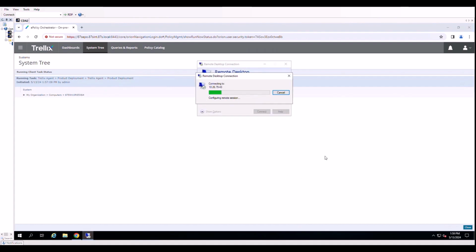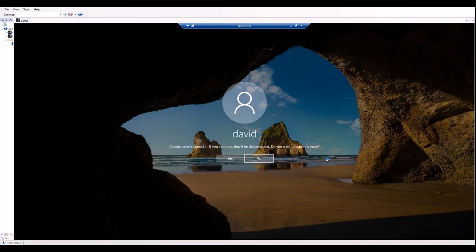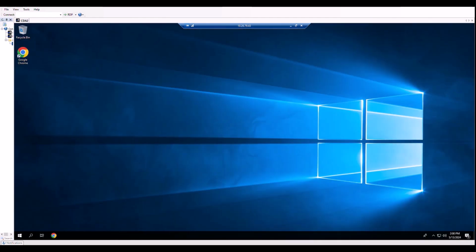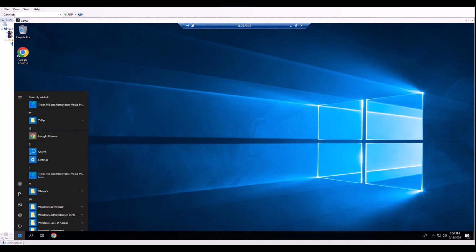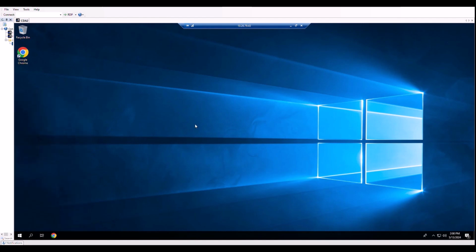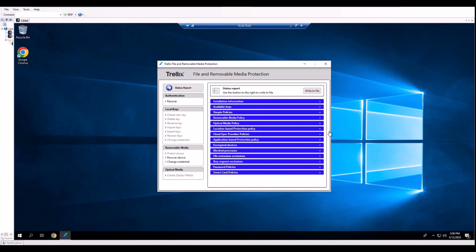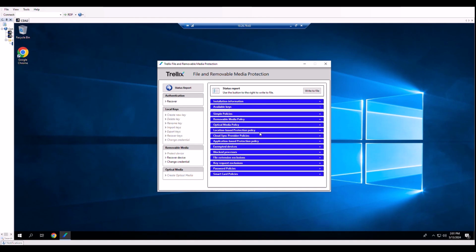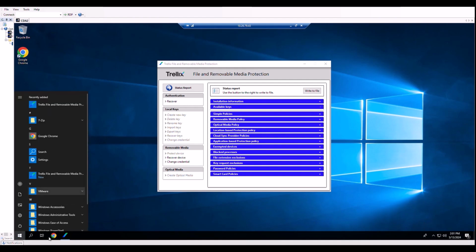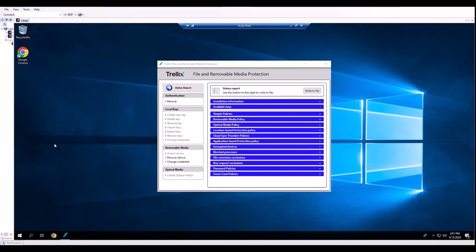Now that the client has restarted, going to sign in. Now that we've signed in onto the client, you can see that you do have access to the FRP console. As you can see, there's no current keys available. And what we'll need to do is we'll need to just open up the command line a second.